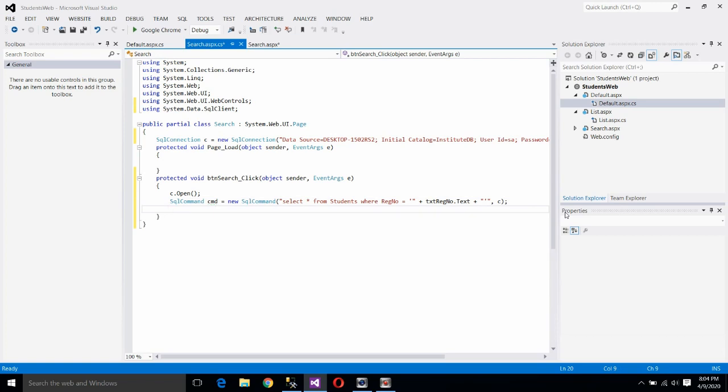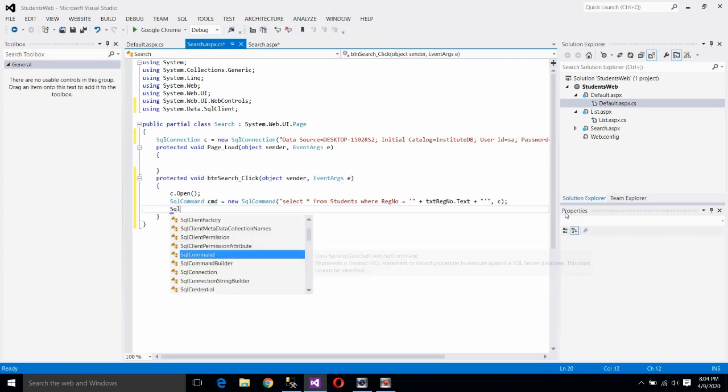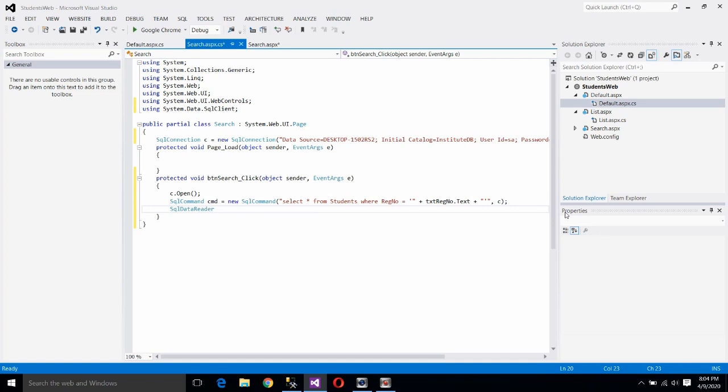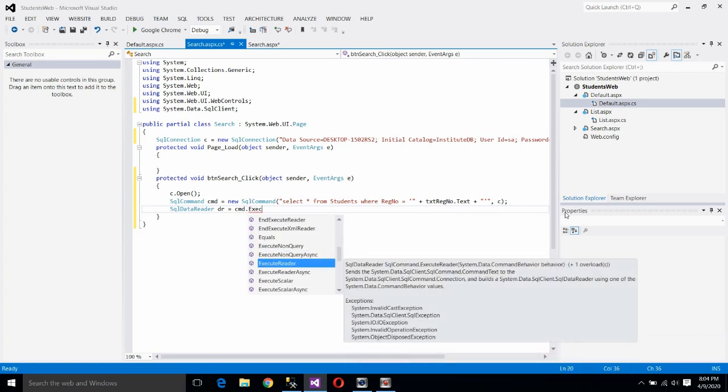And here we will use the class SQL data reader. Create an object name as dr equal to cmd. This is the object name of SQL command, cmd dot execute reader. Write down execute reader.